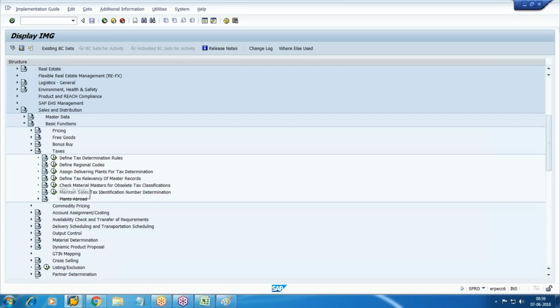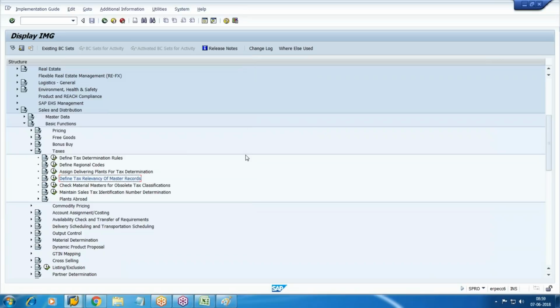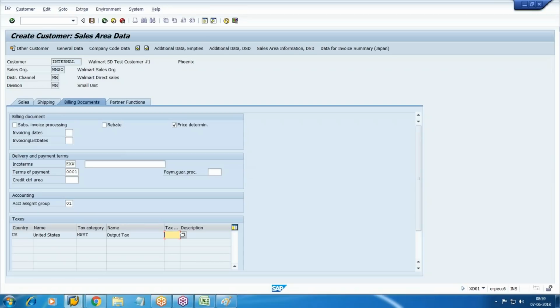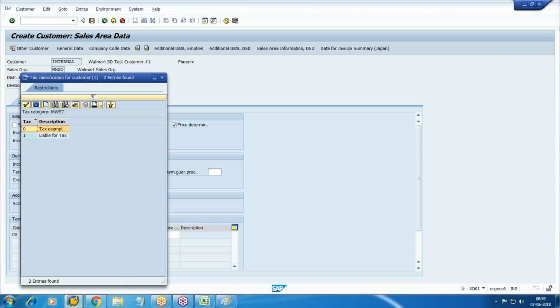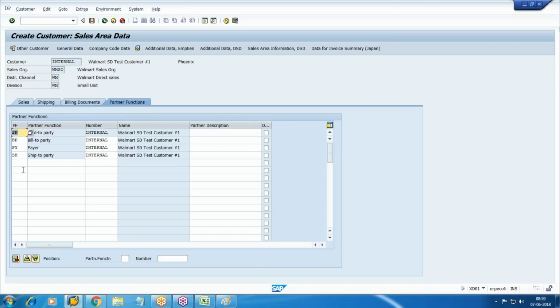Define tax relevancy of master records. So on customer master and on material master. Right now we are adding in customer master. So we know our tax condition is MWST. Whether this customer is exempted or taxable, select taxable. And in partner functions, all the 4 roles are activated because we have taken this as mandatory. Save.